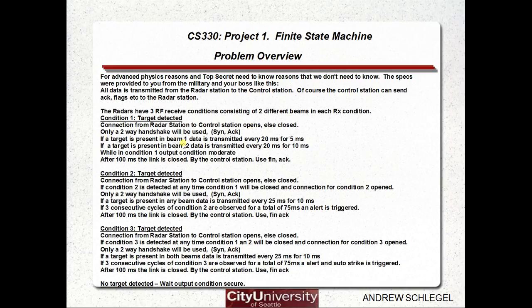If a target is present in beam 1, data is transmitted every 20 milliseconds for 5 milliseconds. If a target is present in beam 2, it's transmitted every 20 milliseconds for 10 milliseconds. While in condition 1, the danger output condition is moderate. After 100 milliseconds, the link is closed by the control station, and you want to use FIN-ACK. I'm not saying which one has to be the server or the client, so that's up to you to choose.